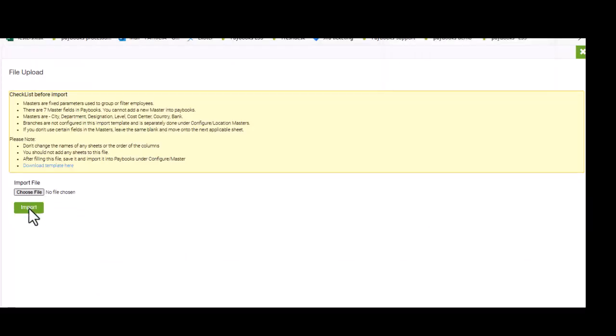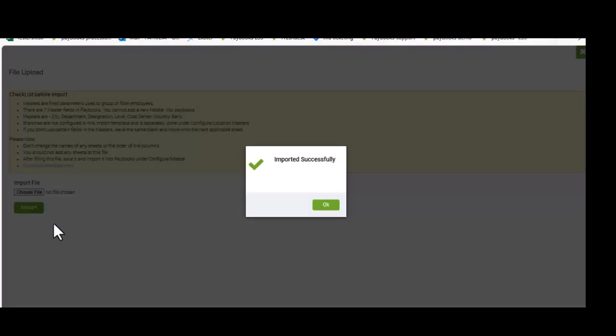Click Choose File, click Import, and your file is imported successfully. The masters which you have uploaded will now be displayed over here.